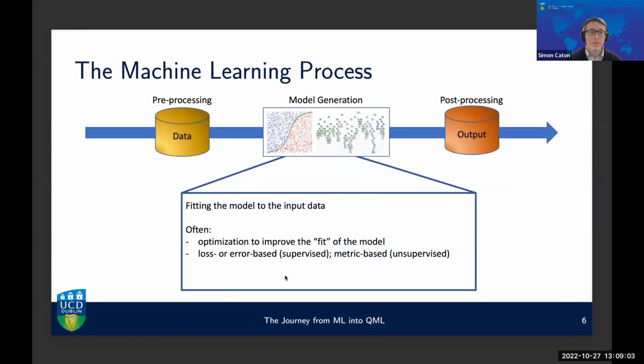In the middle, we typically try to fit or to learn something from the data so that we have a model that represents that data in some way. Typical activities here would be things like trying to optimize the fit of that model, so how well it represents the data that's been used as training, if it's a supervised case, or if it's something like clustering or pattern recognition, how well it represents these different types.